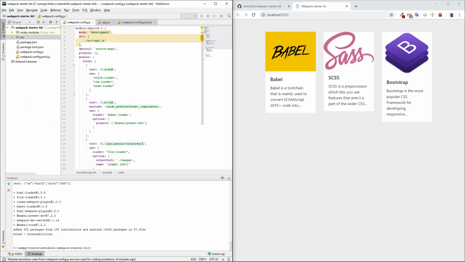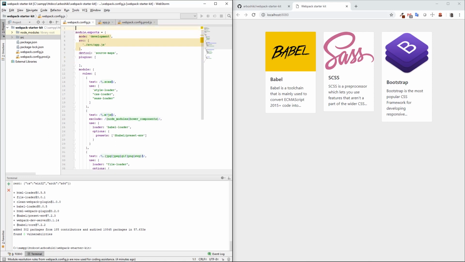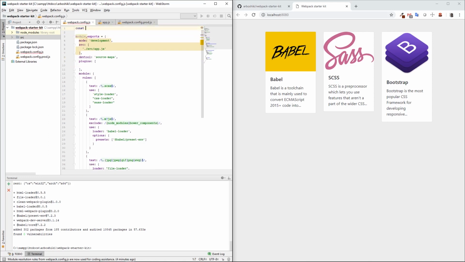Now let's move on to plugins. We need HTML Webpack plugin, which is for generating index HTML. First of all, we need to require this HTML Webpack plugin: const HtmlWebpackPlugin equals require HTML Webpack plugin.